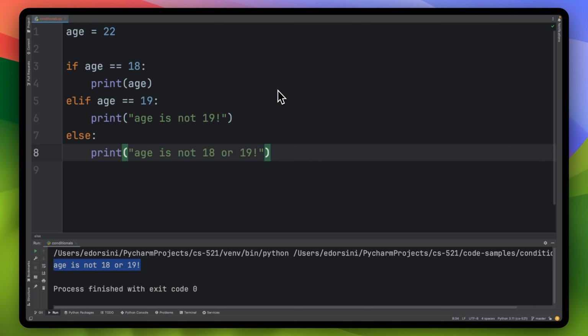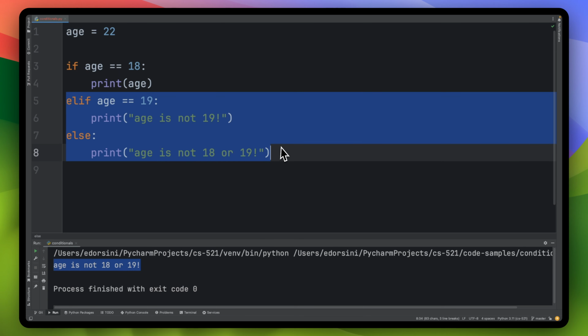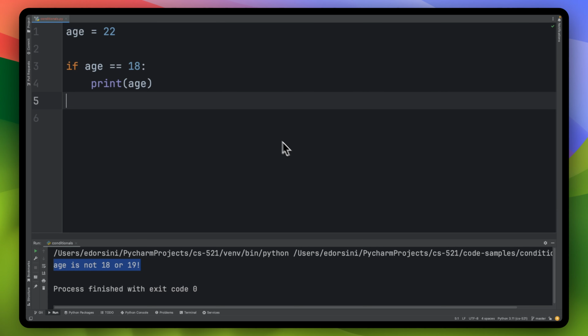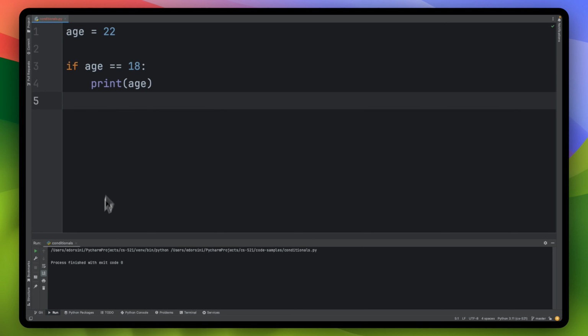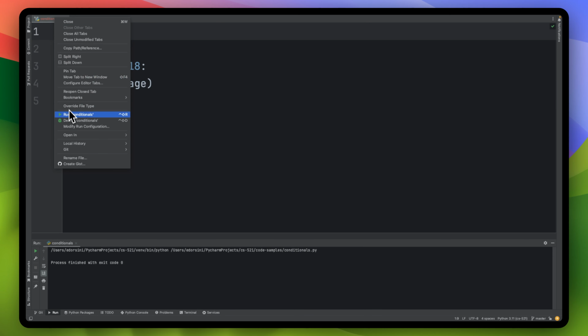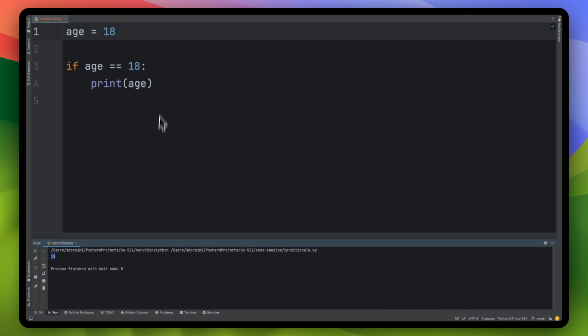Now, what we want to get into now is, let's talk about what it means to be truthy. What does it mean to be falsy? I'm going to remove all of these here and just say, if age equals 18, sure, go ahead and print age. It's not going to do this. We know this. It's not going to do this because it's 22. But imagine that it was 18, and it is going to execute. It's going to say 18.